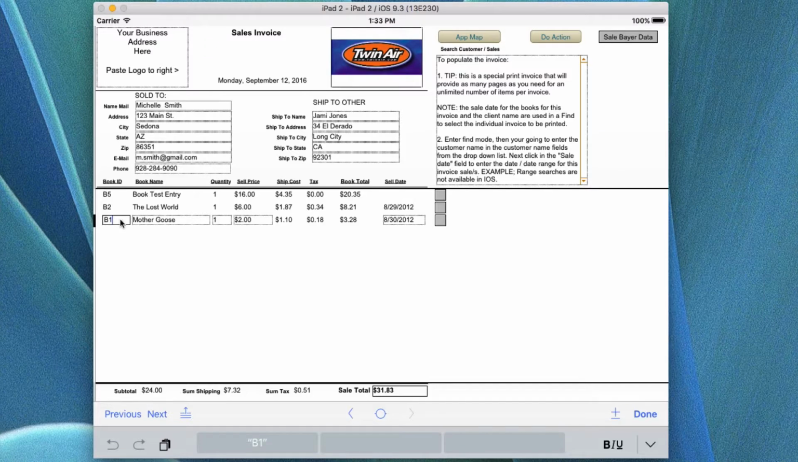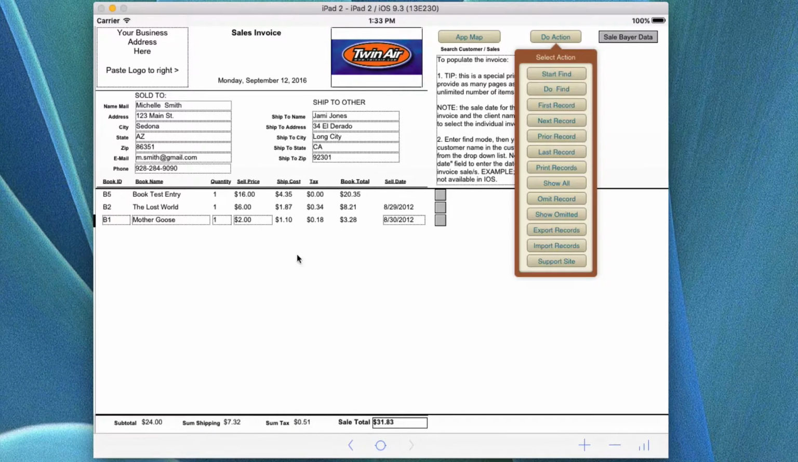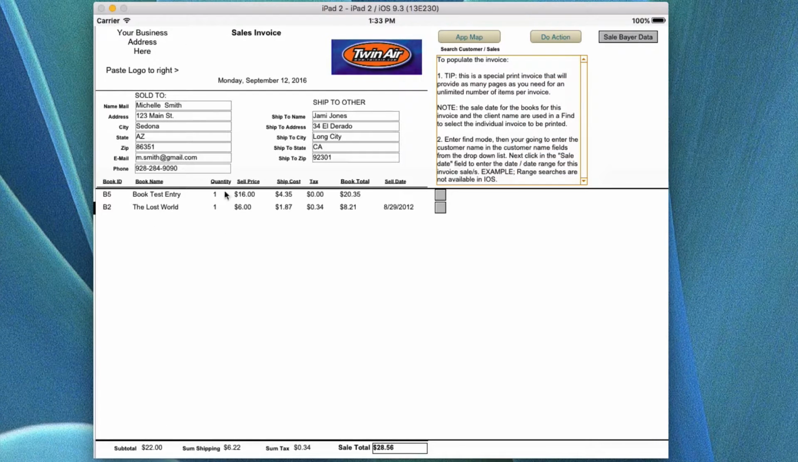So B1. Now, let's say, for example, this person has several books, and right now we don't have that. When you say, for example, Michelle Smith has bought 10 books, well, when you click on anything where Michelle is in there, or you do a find on Michelle, it's going to show you all of the books that she's purchased. If she's already paid for the books, you can use the omit button to omit whatever record you're in, like Mother Goose. I can come over here and I can say omit the record, and it's out of there. And that way I can pick the ones that I want to actually invoice and get the full information for the invoice for those items.